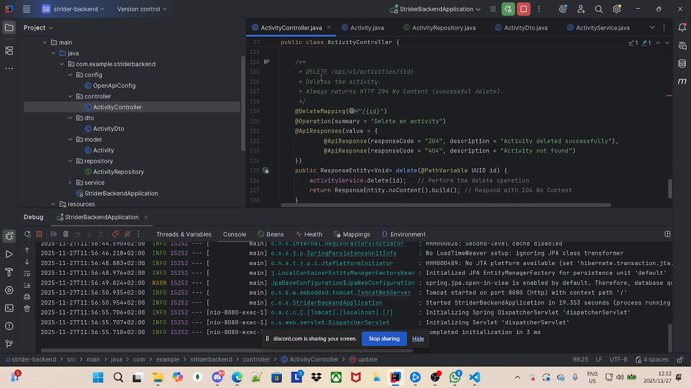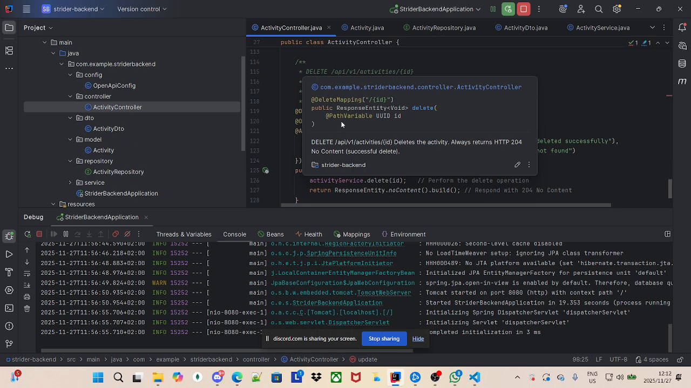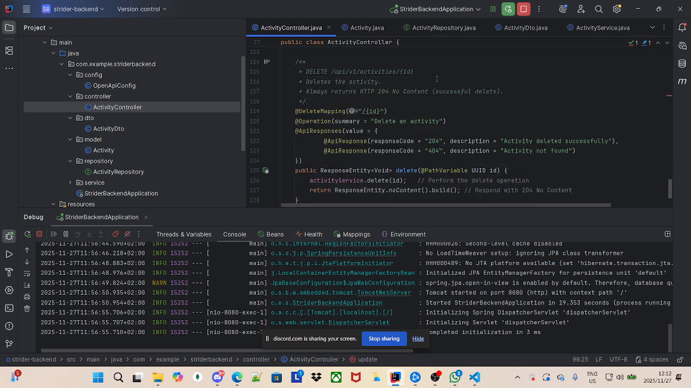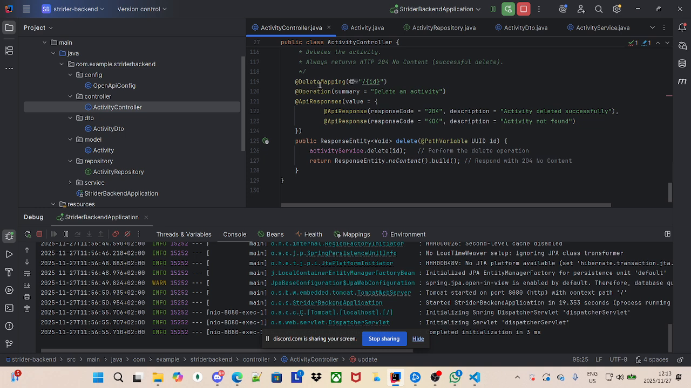Then when I go to my delete method, I can delete the activity according to its unique ID, and it will always return an HTTP 204 no content, which means it was successfully deleted. So I'm using delete mapping to get the ID and operation summary to delete an activity.